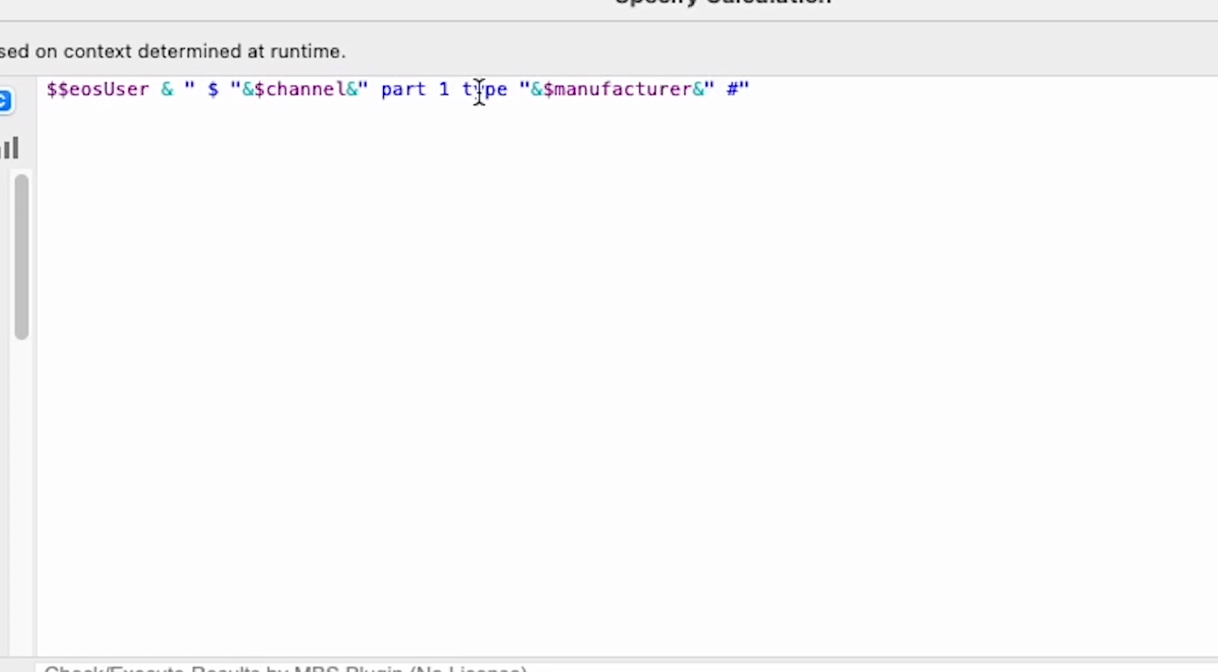So it's manufacturer. So part 1 type manufacturer, and then I've got to add a space in here, and then I've got to add the model right after that. And model. Great. So in looking at this, it's going to say EOS user, which is defined earlier on, channel, whatever our channel number is, part 1.